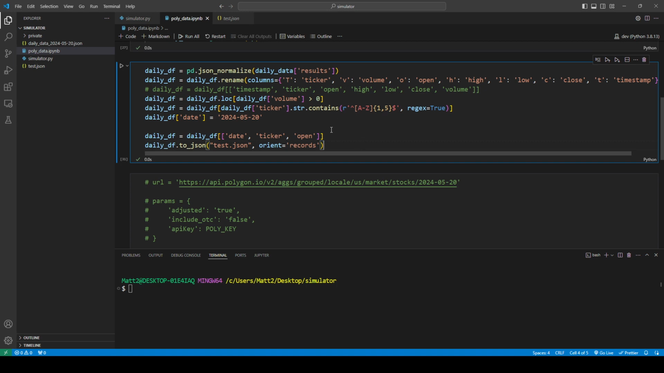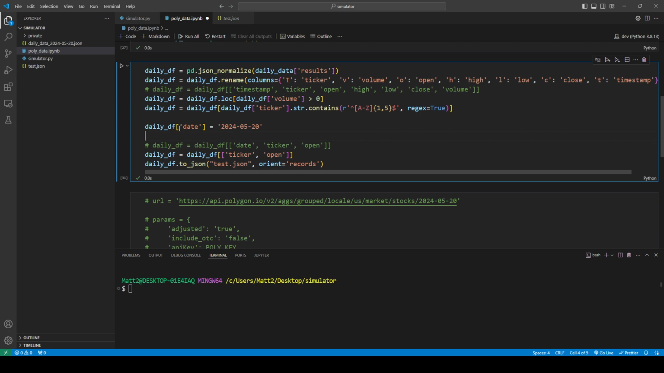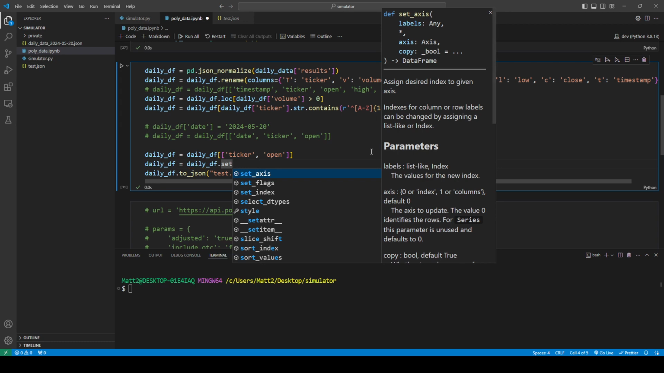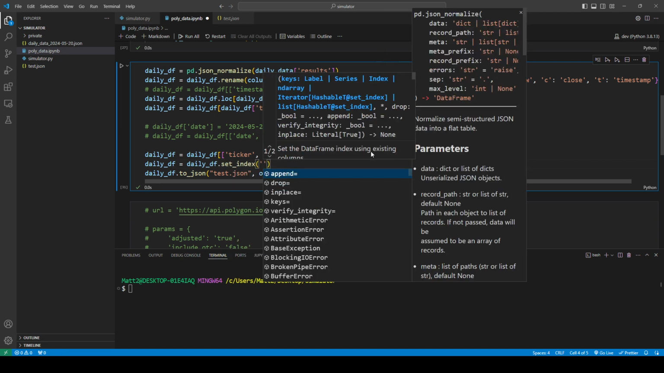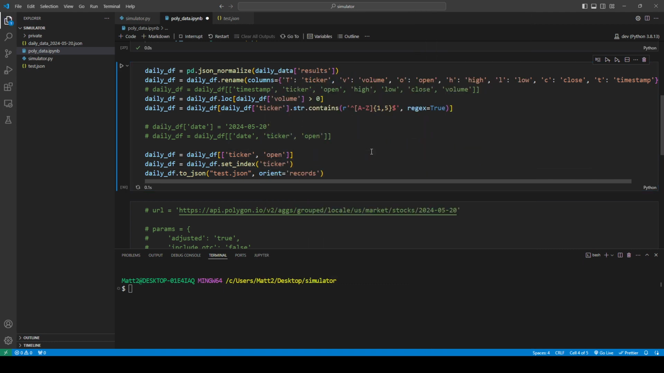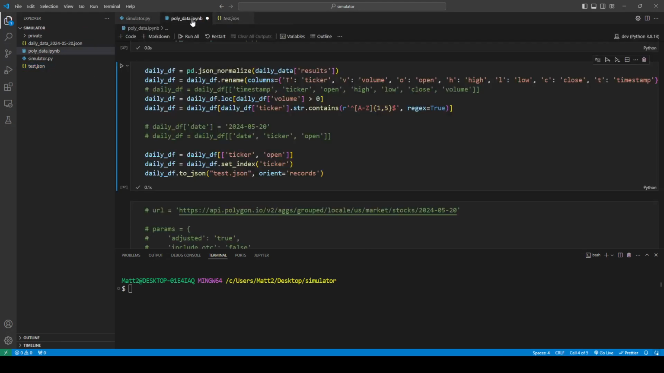Actually, I really don't want this. To be honest, I just want ticker and open. I don't really care about the date. And I want to set the index to ticker, I think. Do I want this? Let's see what that does. No, that's not what I'm trying to do.